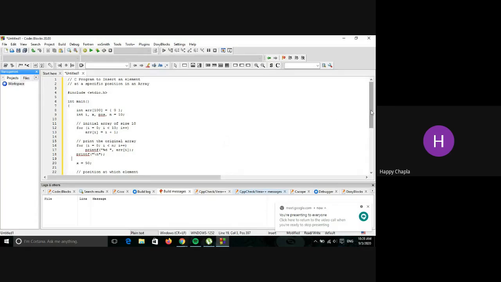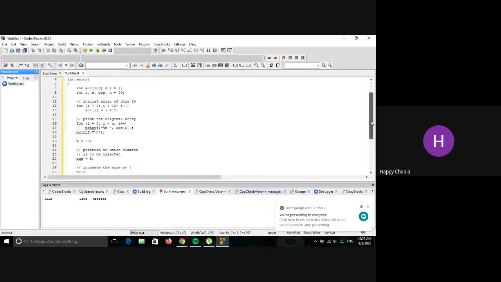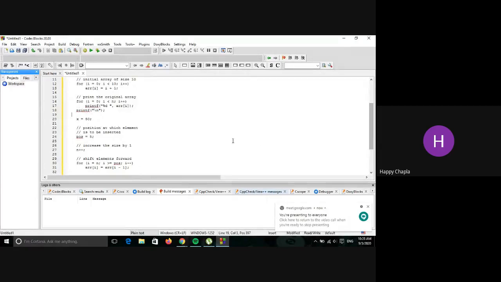Yes, correct. Good. Perfect. With the marking, with the comment section also. Increment the size of array by 1. Okay, perfect.